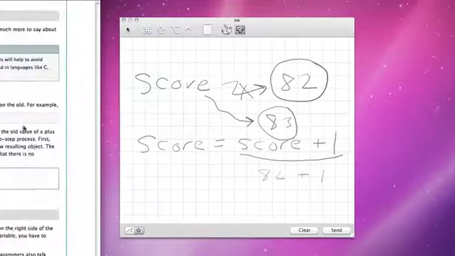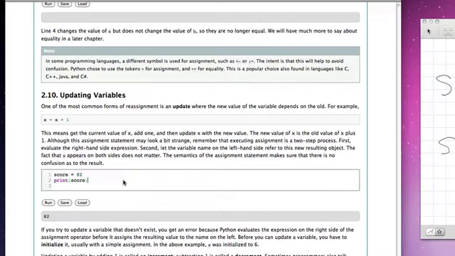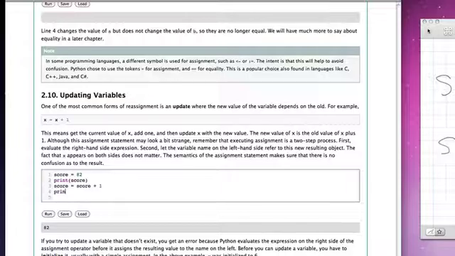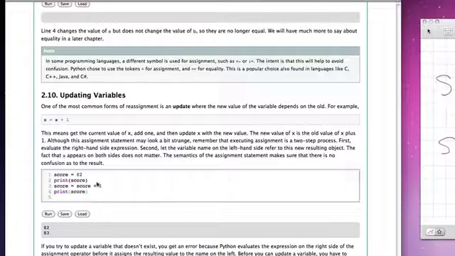So now, if we continue this example, and I say, now score, assignment operator, score plus 1, and then perform the print on score. Now when I run the program, I should see that the first time it prints out, we get 82, and then the next time we print out, we get 83.